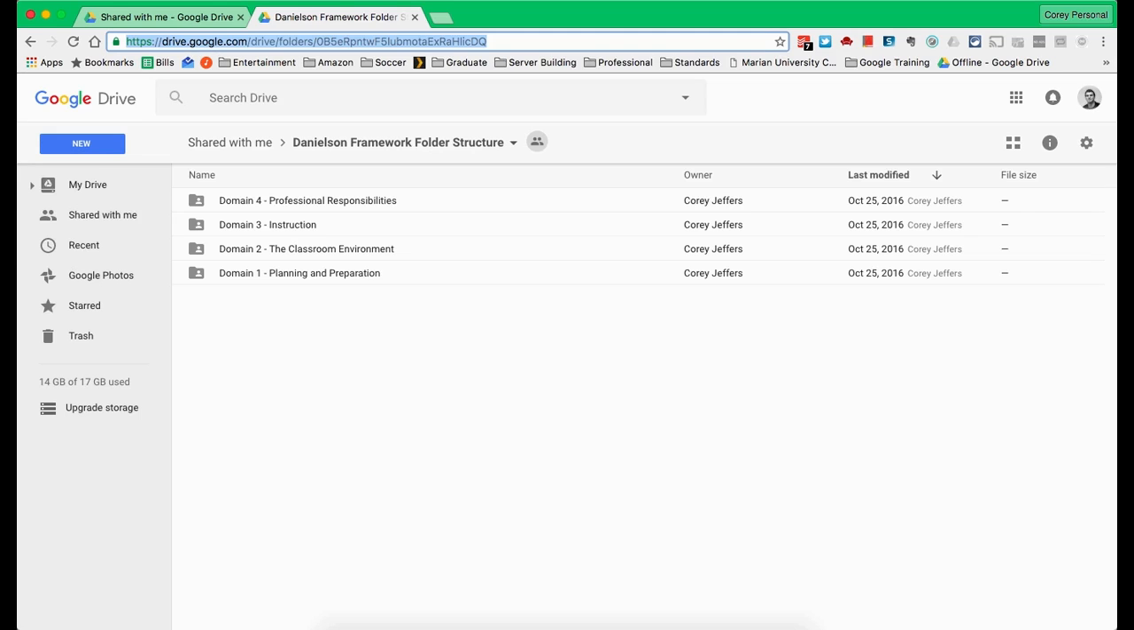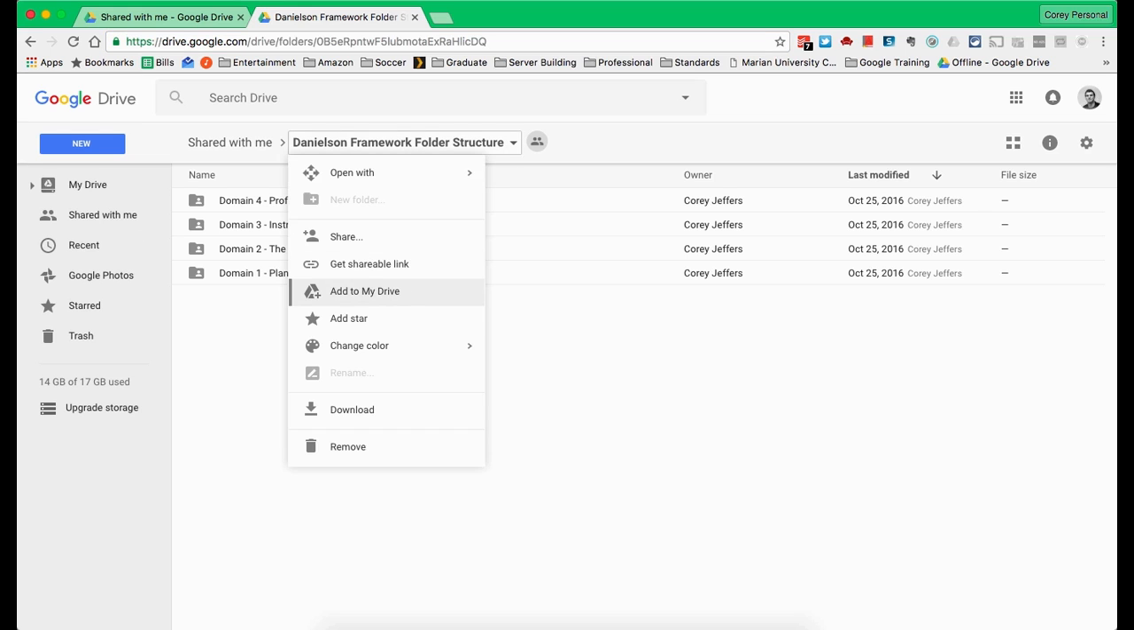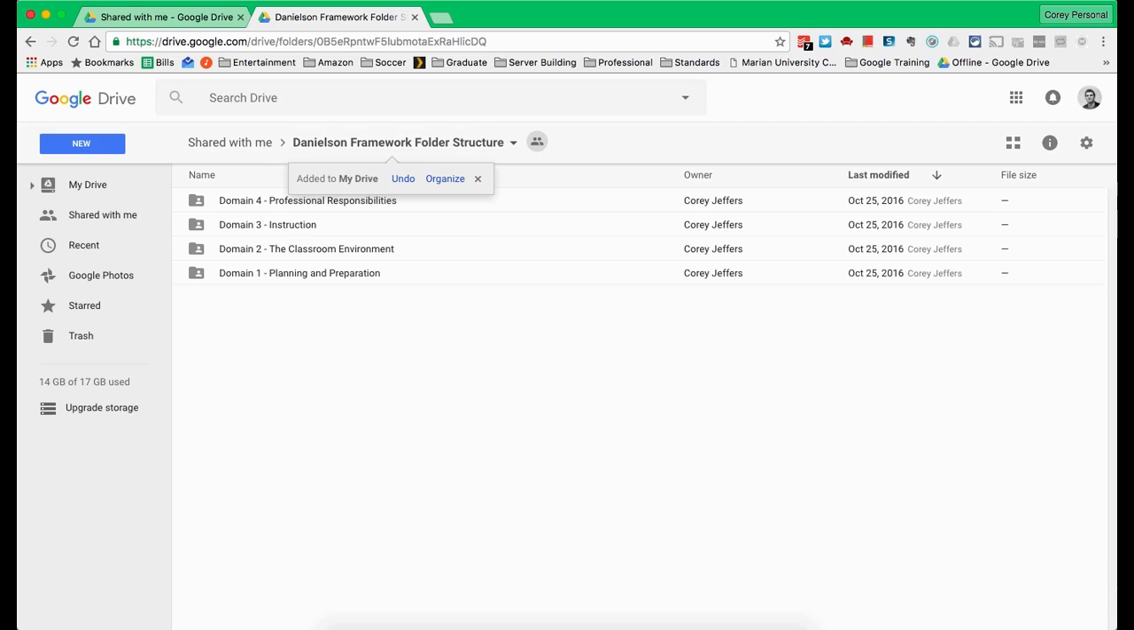So I've shared this particular folder with another account of mine, and I go into the Shared With Me section and I find that folder. So right now this folder does not belong to me, so I need to go quickly and click on here and change it to my own drive. So I need to add it to my drive. When I click Add to My Drive, that folder is now inside of my drive. So I look for Danielson Framework folder structure and it'll be inside my drive.